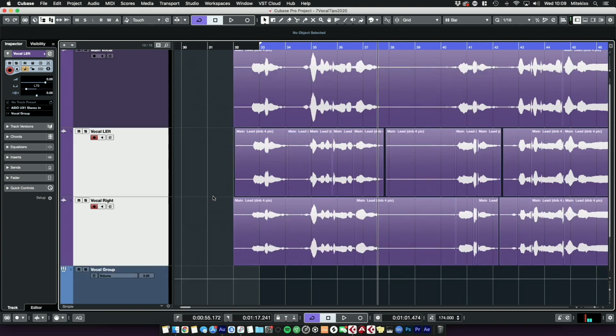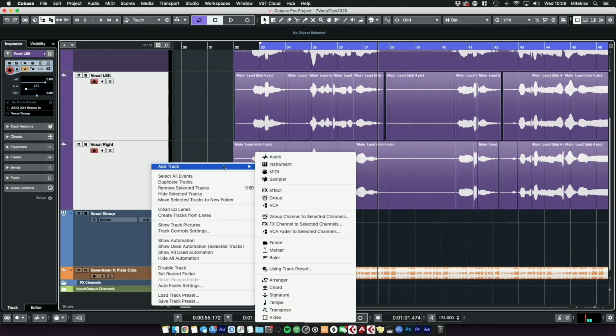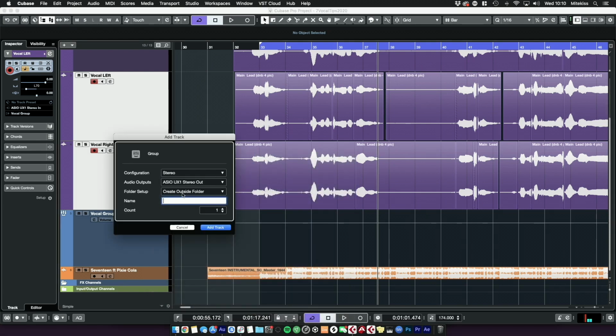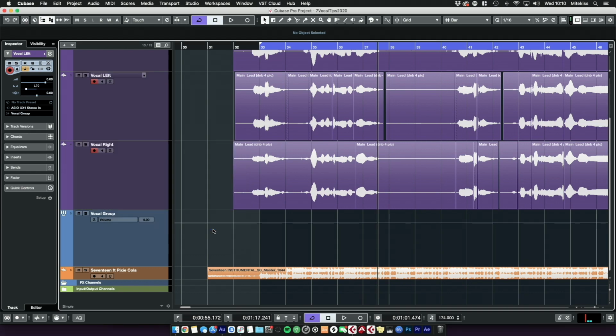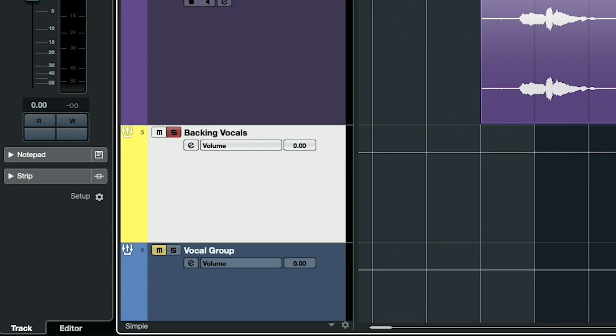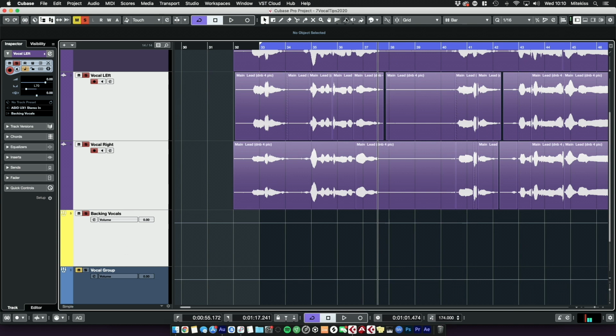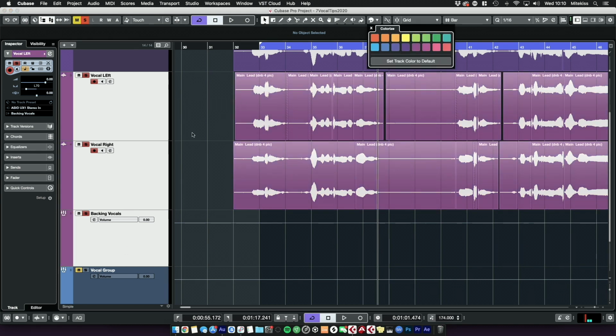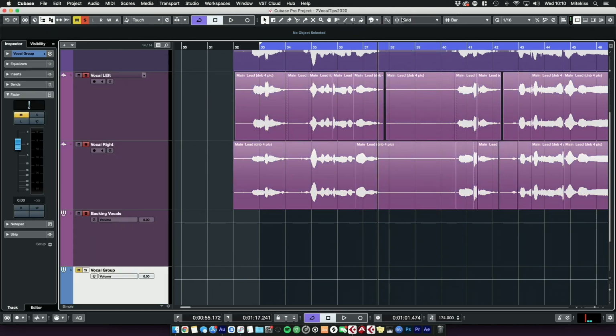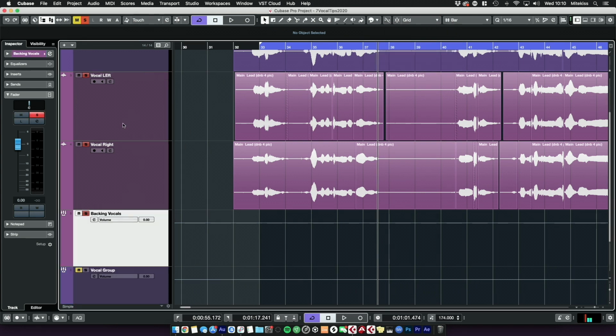However, I also want to group my 2 backing vocals because I want to treat them differently. So I'm going to group channel to selected channels, and I'm going to call these backing vocals. We'll now have independent control of these 2. So we could color code this if we were being color codey, and we could keep that one purple. And then I can adjust the level here, right?